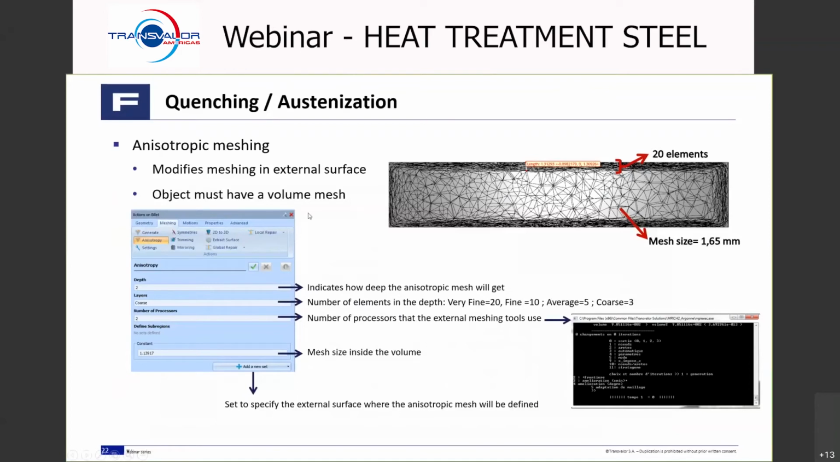Now I would like to talk about the anisotropic meshing. This meshing will add an anisotropic mesh in the external surface to reduce enormously the number of elements in our part and keep a fine mesh in that area. To do this, we have to go to meshing and anisotropy. This is only meant for quenching and carburizing, all these heat treatment templates. So you won't see it in every template.